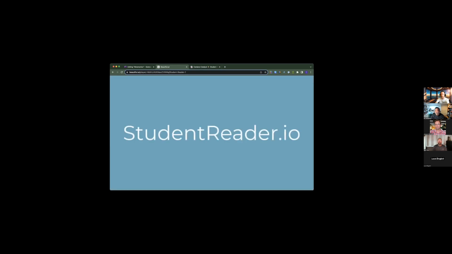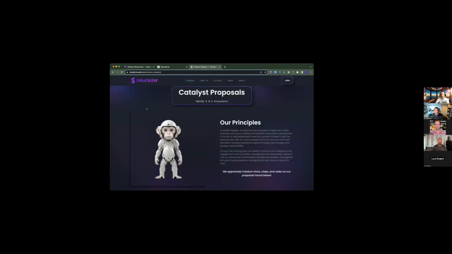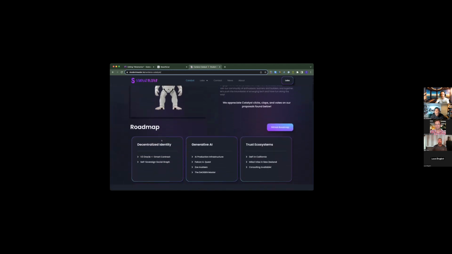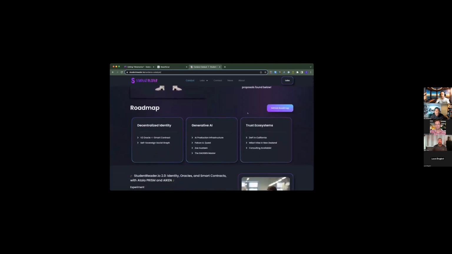So you can find out more at studentreader.io, and I'll just quickly show you where on our site to go. So this is the Student Reader website. We've just redesigned it. And if you click on the Catalyst button here, this breaks down each of the proposals. It provides a roadmap. You can go to GitHub here and see some of the code we've started to build, as well as the roadmap, where you can observe the underlying coding taking place.